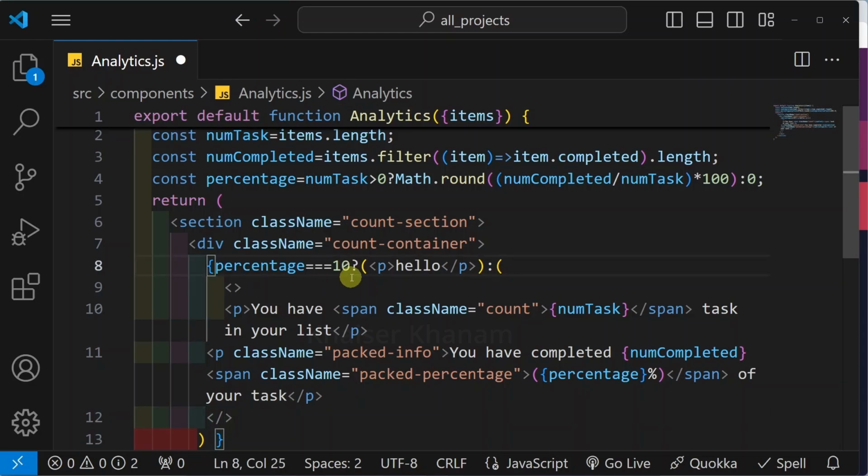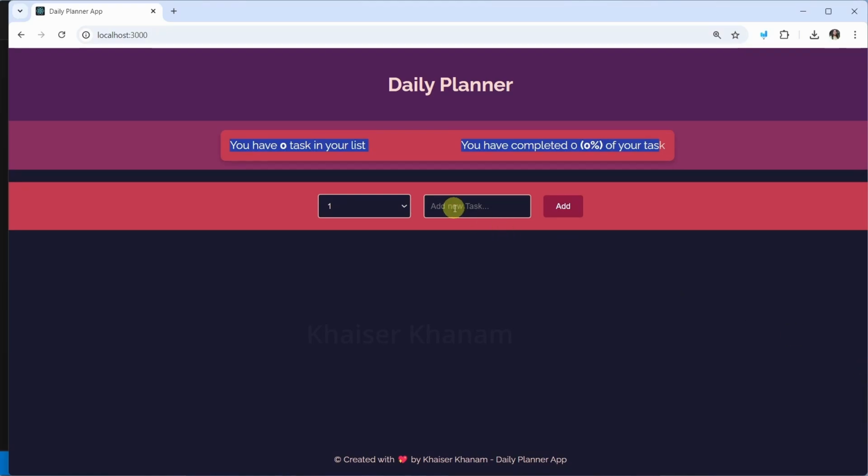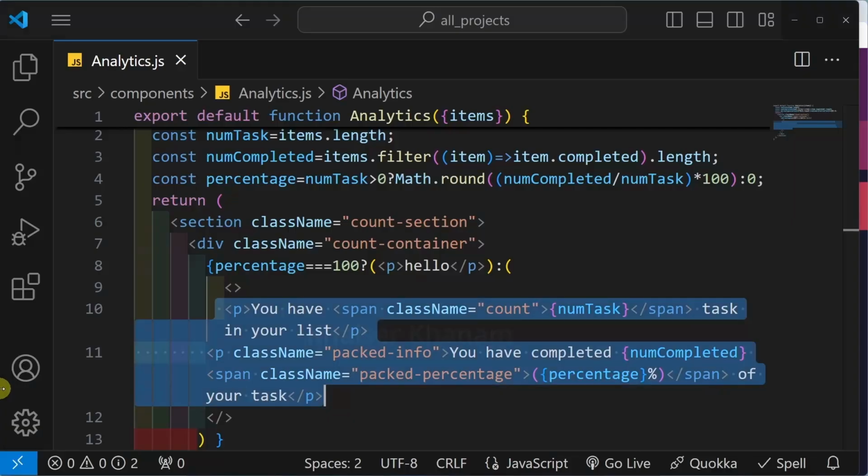Here I will write, if my percentage is 100, then I have to display this message, or else I have to display all this calculation. Save it. Come here. I will add here apple, and also I am going to add ball. Check on this. 50% is completed. As soon as it becomes 100, hello is displayed.